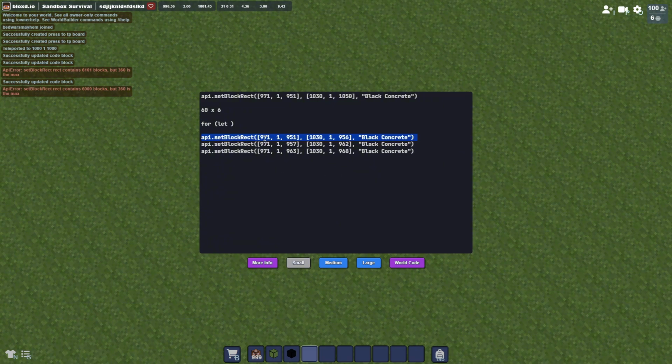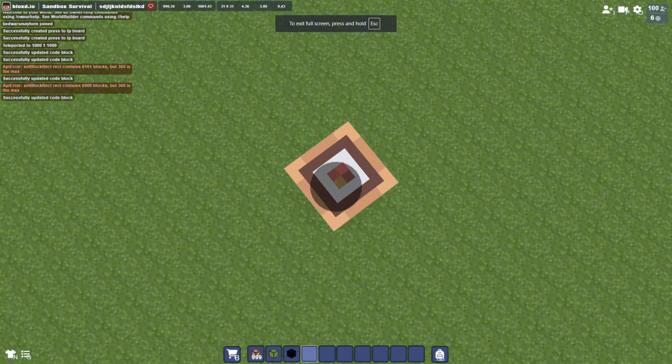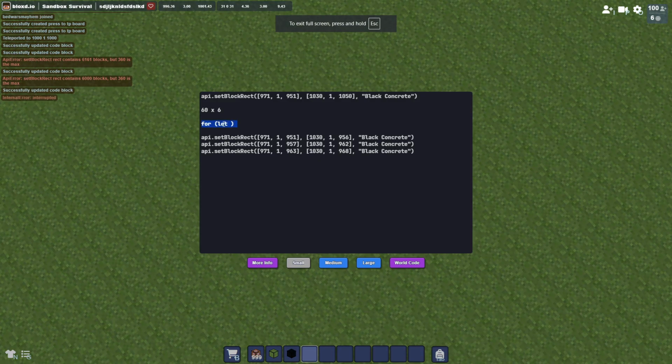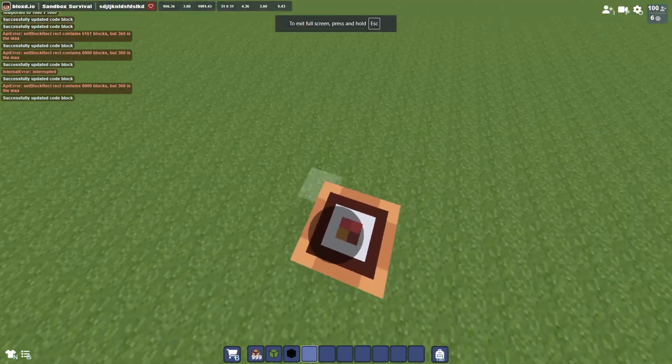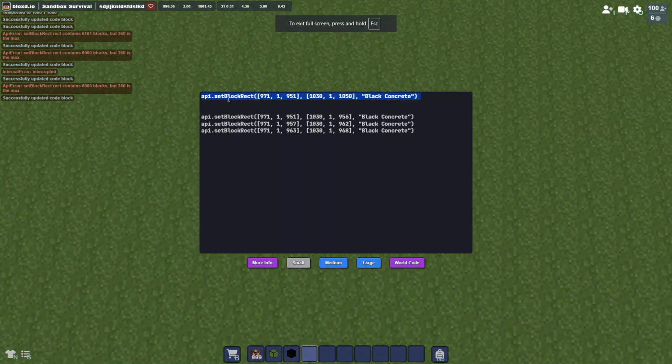So each of these is making a sliver that is only 60 blocks by 6, right? I could do it right now just to show you. Let me just delete the part of the code that won't work. Oh yeah, I can't do the original one either.